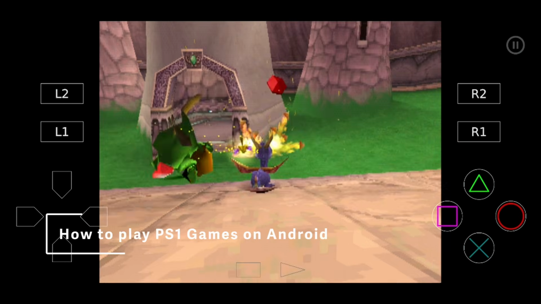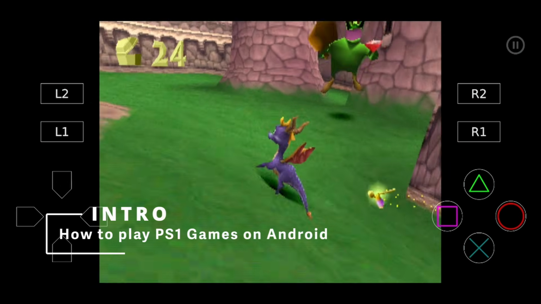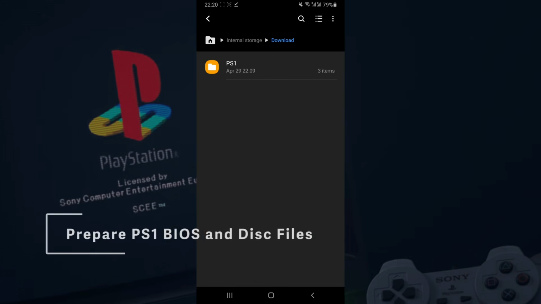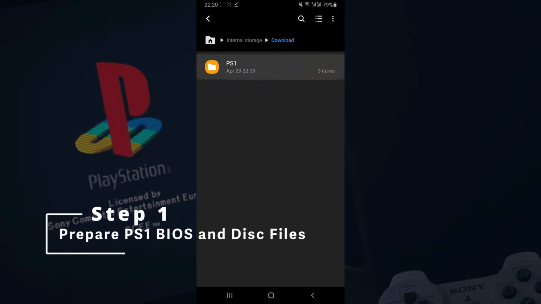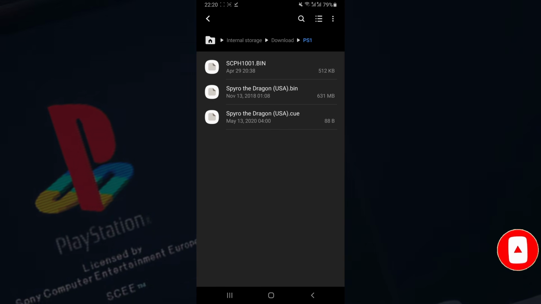In this video, I'm going to be showing you how to play PlayStation 1 games on Android. The first thing you want to do is to create a folder inside of your phone or tablet download folder called PS1 or PlayStation 1. Inside of this folder, you want to put in two things.